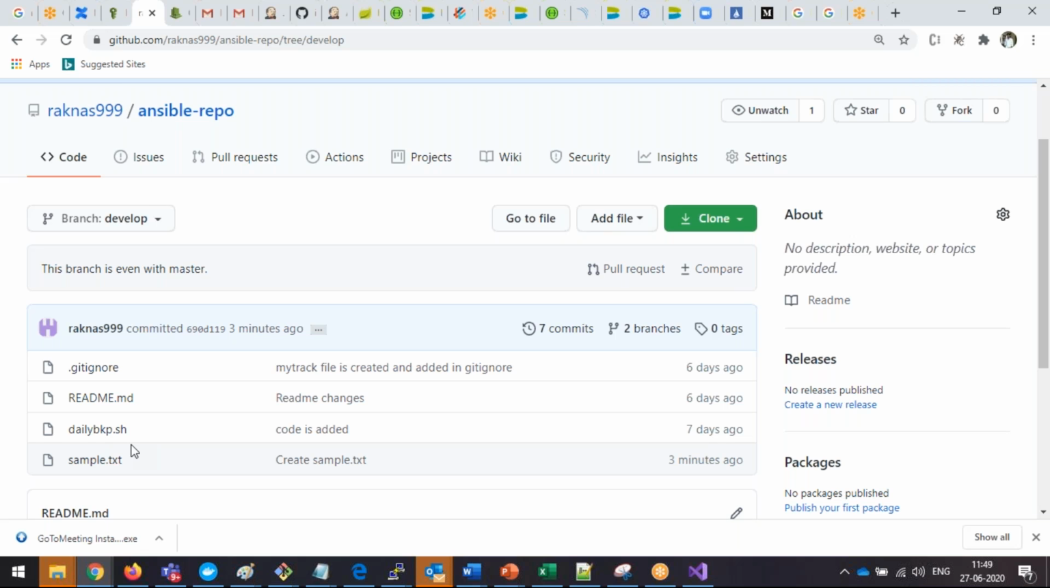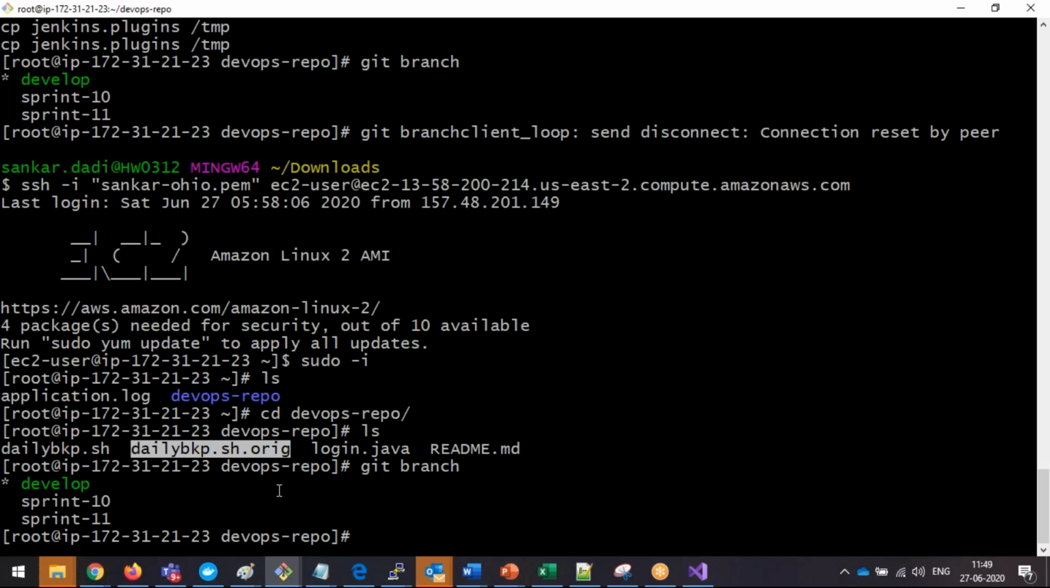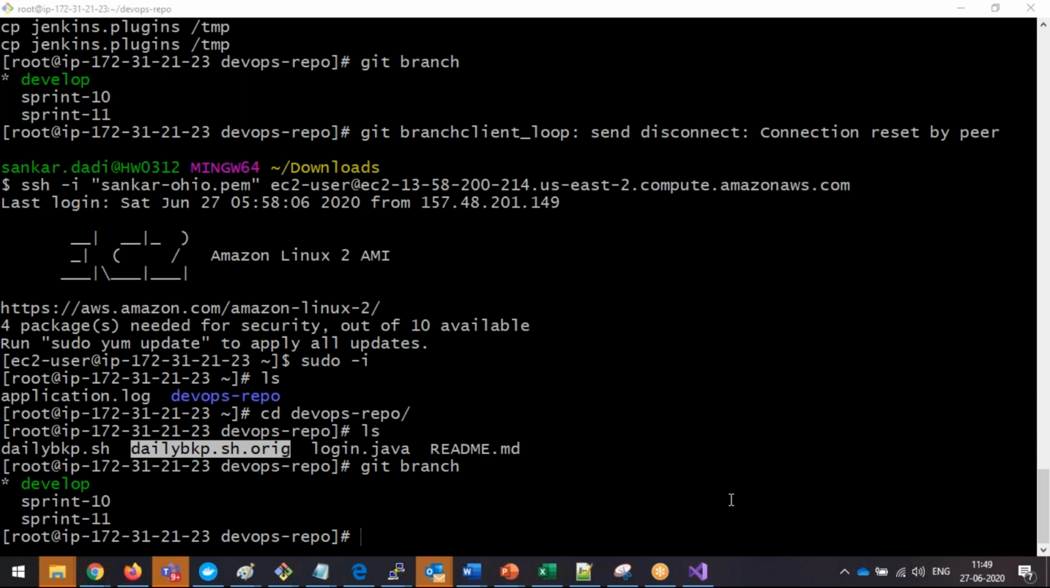To handle the situation, we are going to create a new branch. The new branch should not exist on the remote repository or the target repository. Here I have only master and develop branches. So I am going to create a new branch which does not exist on my target. So I am going to run git checkout.